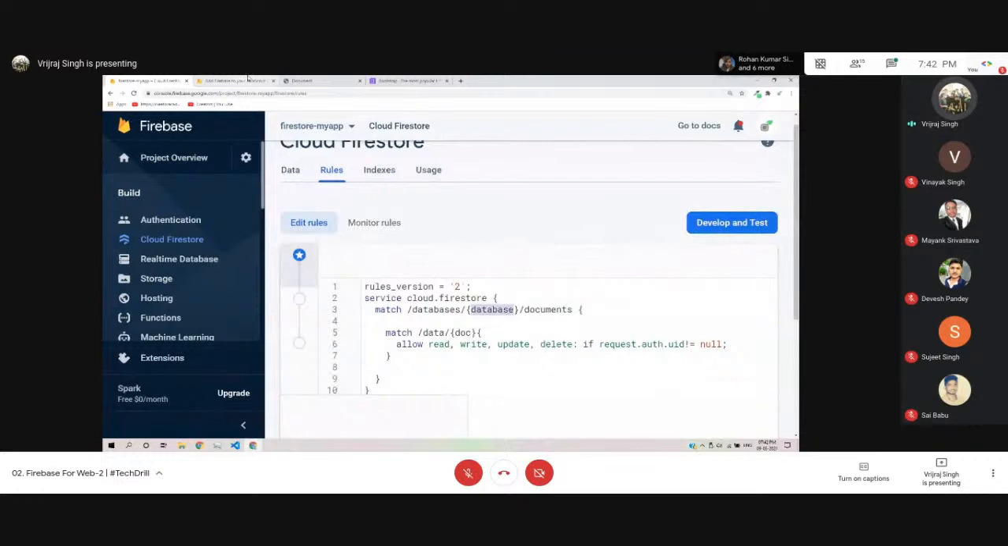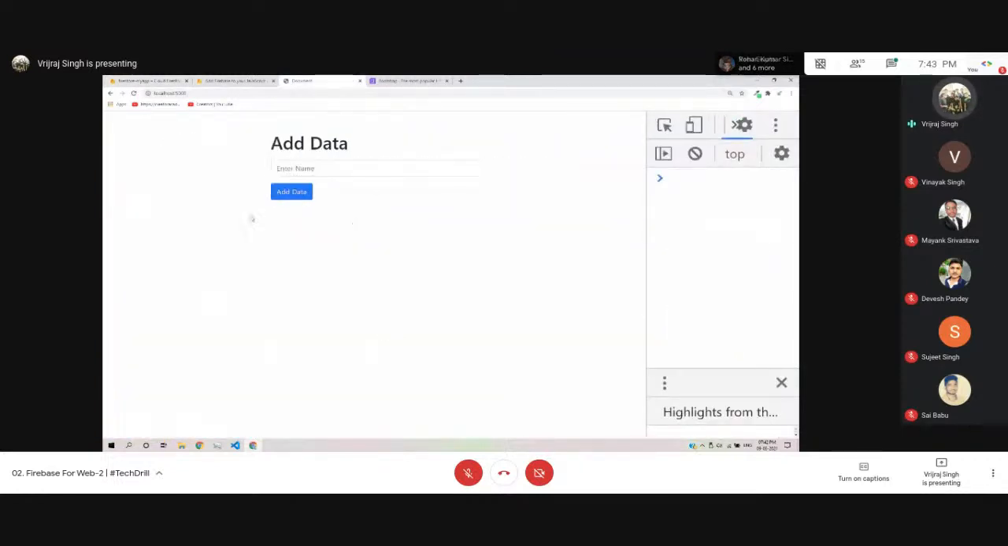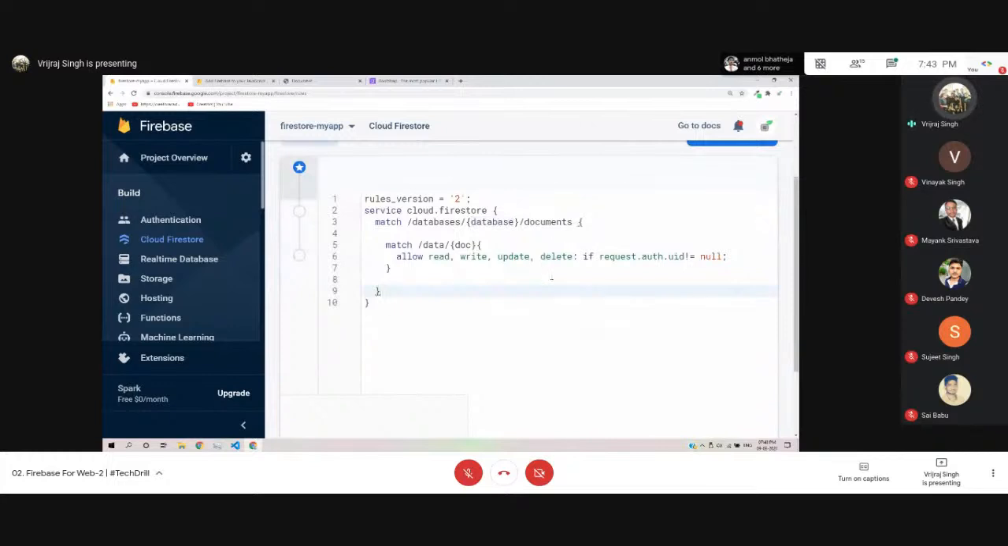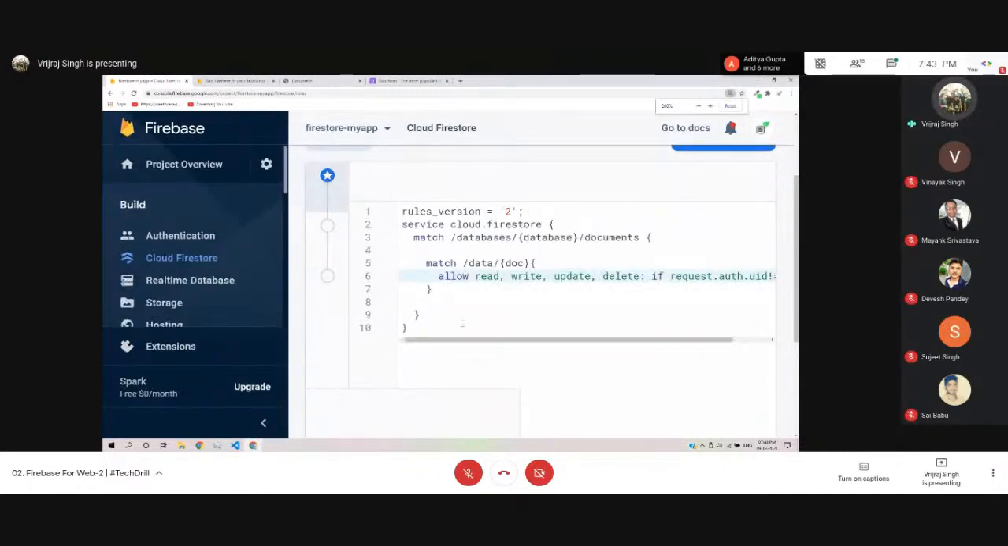Yeah, I already saved this document, so I'll just reload this page. I'm already authenticated, so I'll click on add data and now I'm able to add the data. So this is how we can apply Firebase security rules. As of now, these Firebase security rules are saying that inside the data collections, any user can read, write, update or delete the data if we have an auth ID.